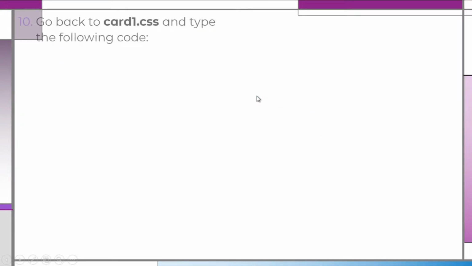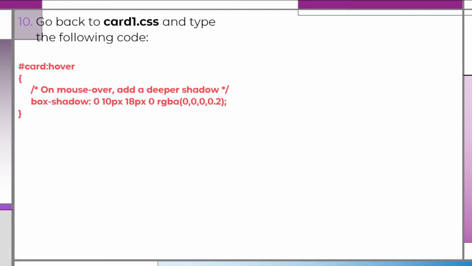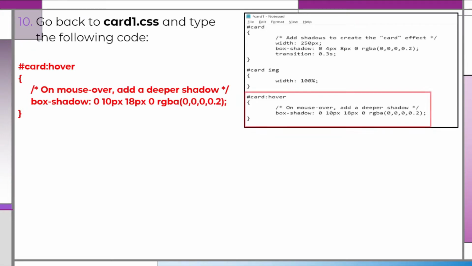Go back to card 1, and then let's do some pretty things in our card. What will happen if we move our mouse over the card? On mouse over, we're going to be adding a deeper shadow, so it's more of an emphasis. So you will add #card:hover, and then box-shadow: 0 10px 18px 0 rgba(0,0,0,0.2).